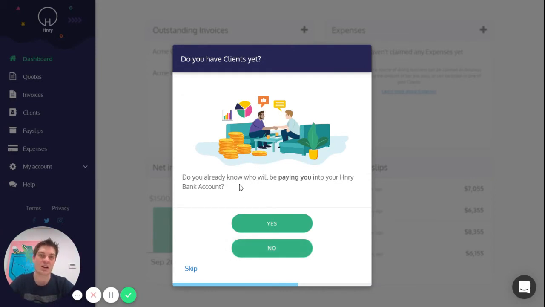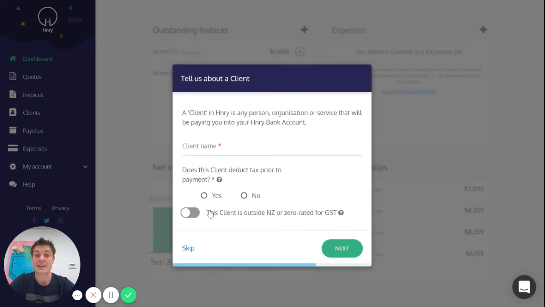And the next question is about clients. In Hnry, you have a list of clients that might be paying you. When you sign up, you might already know who it is that's going to pay you. You might not. You might just be signing up in the hope of earning some income in the future. But if you do know, you don't need one to get a Hnry bank account. If you do know who your clients are going to be, you can just click yes here and type in the name of the client.